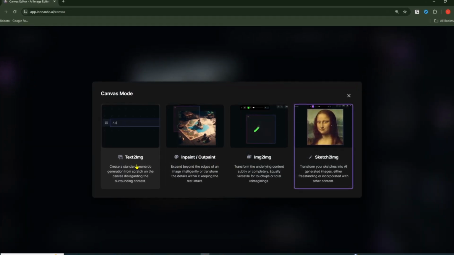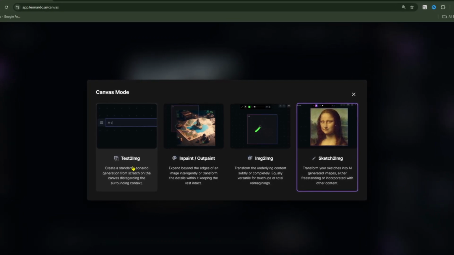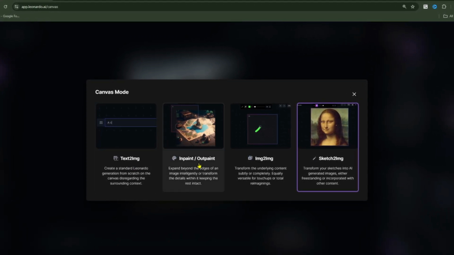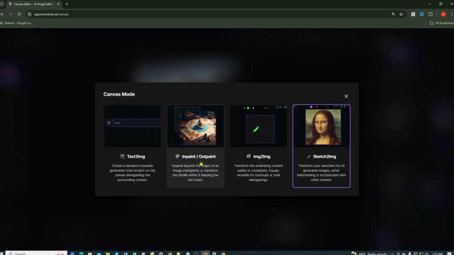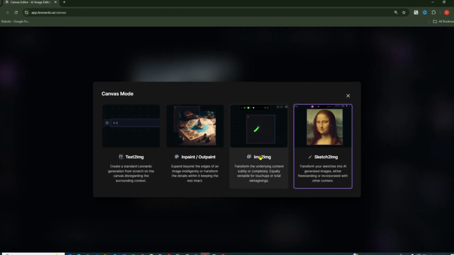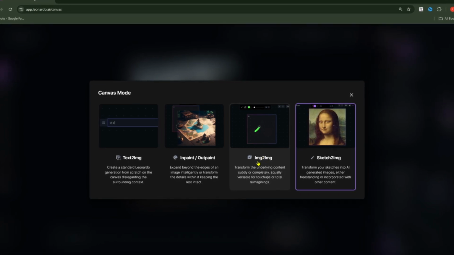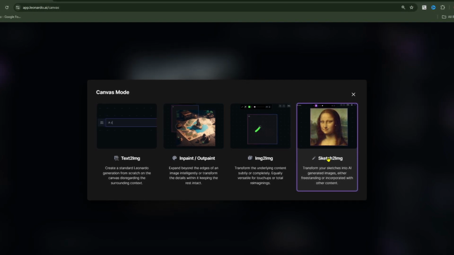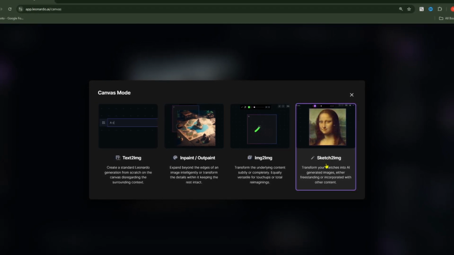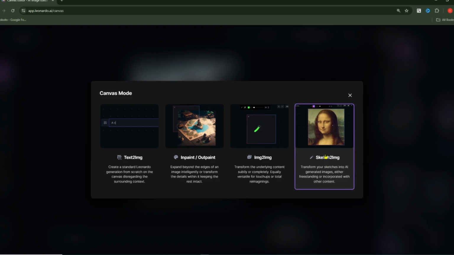First is Text to Image, which allows you to create an image from text. Next is In Paint, Out Paint, which allows you to edit specific parts of an image. Then there's Image to Image, which allows the AI to look at another image and make similar changes to your image. Finally, there's Sketch to Image, which lets you sketch what you want to create, and the AI will generate an image based on your sketch.